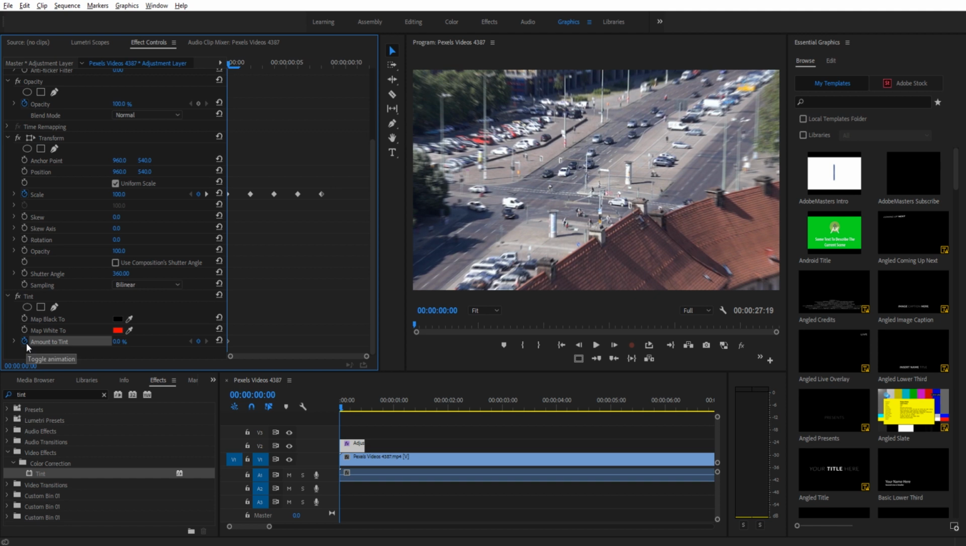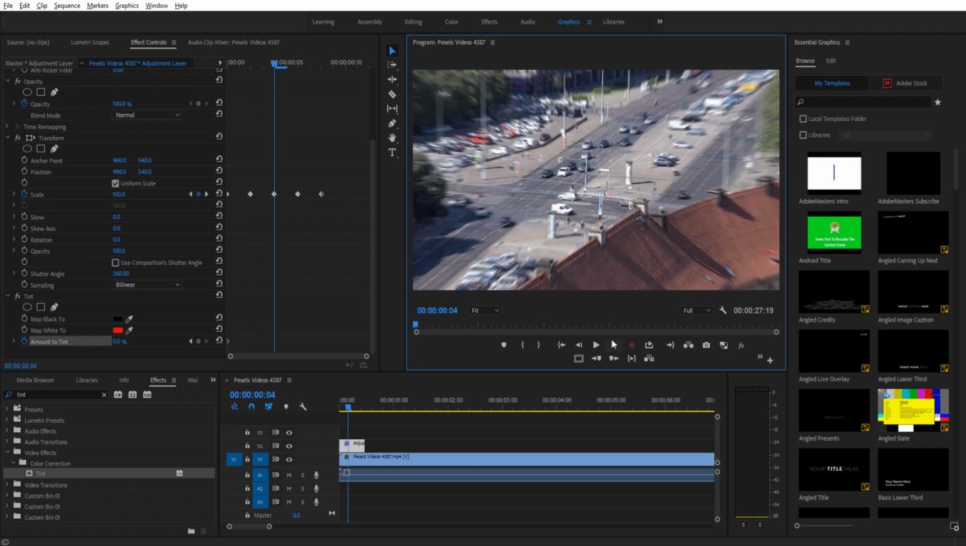We're going to turn on the little toggle keyframe right here. So now we're animating the amount of tint, and it's going to be a red tint. Then we just move forward to the middle where it's all the way zoomed in. Bring it up just a little bit. We don't need it to be extreme here.